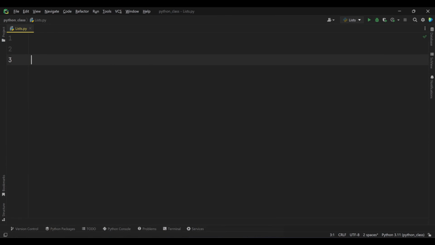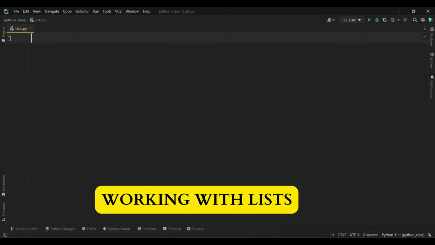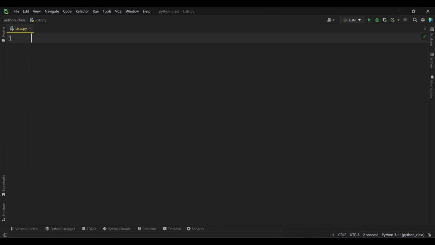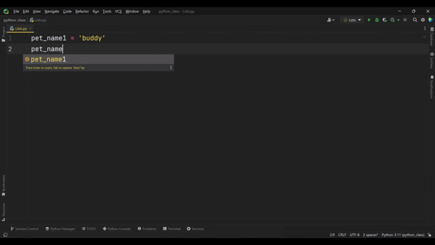And now we're going to talk about a super useful concept in programming, working with lists. If you've ever found yourself creating lots of similar variables to store values, then you're in for a treat. We're going to learn how to use lists to make your code cleaner and more efficient. Let's jump right in. Imagine you're a pet lover with a bunch of adorable pets.